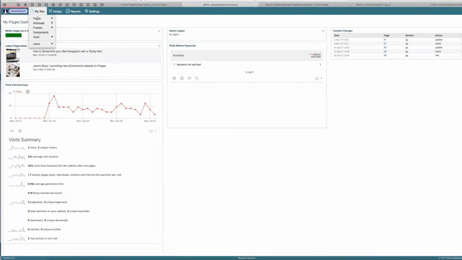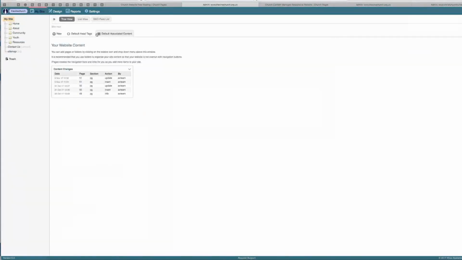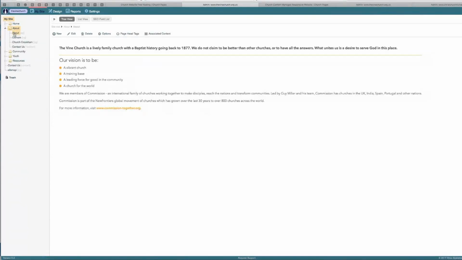And what we're going to do is just go into My Site and Pages, which is where the majority of your content would be edited from. So if you click Pages, you should be able to see a tree view on the left-hand side with just an overview of the site. If you click in Home, we'll be able to see these are all folders, and then you can see the content that is on that page.